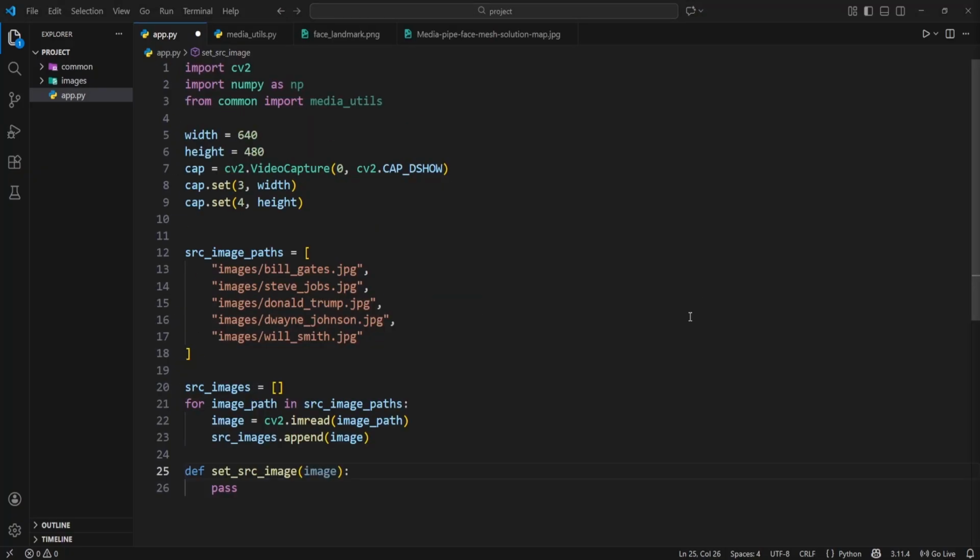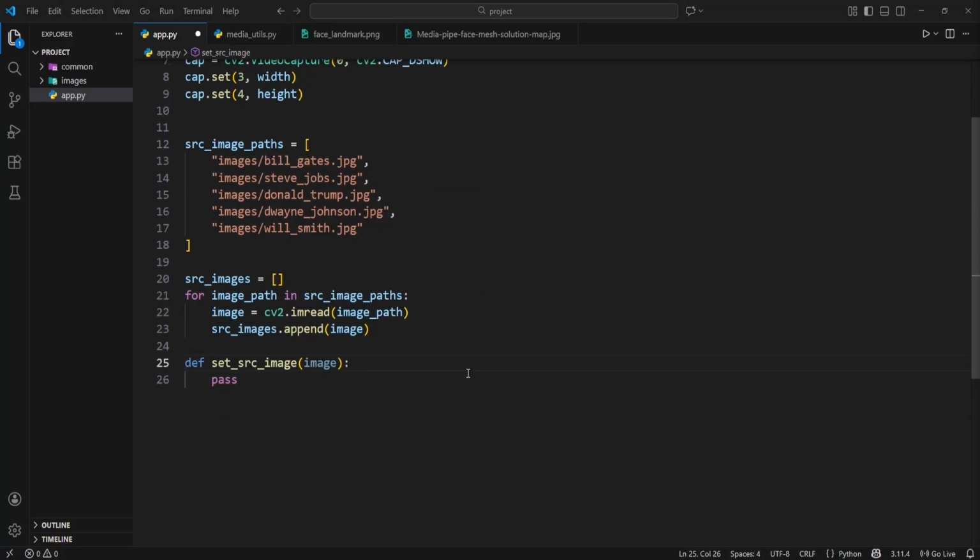Hello guys, good to see you back. Before I work on this function def set_source_image, we need to create some supporting functions in our media utils file. So let's jump into the media utils file.